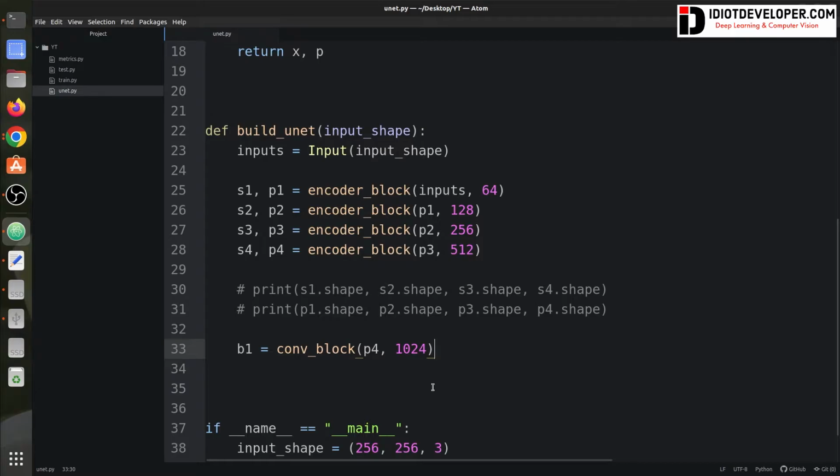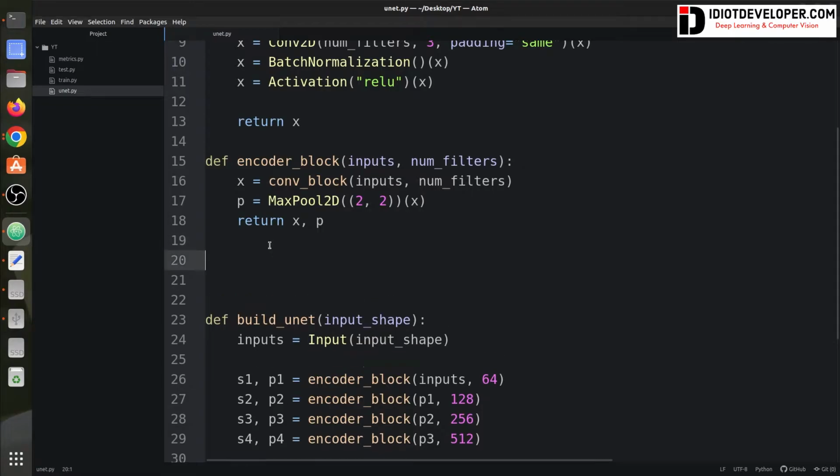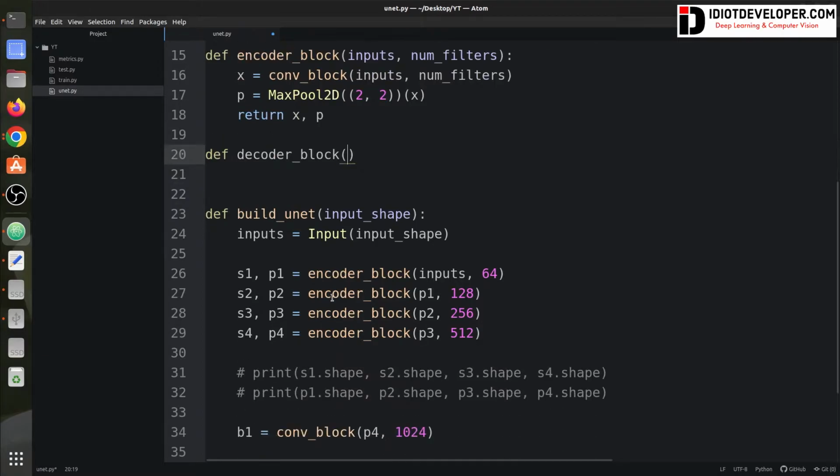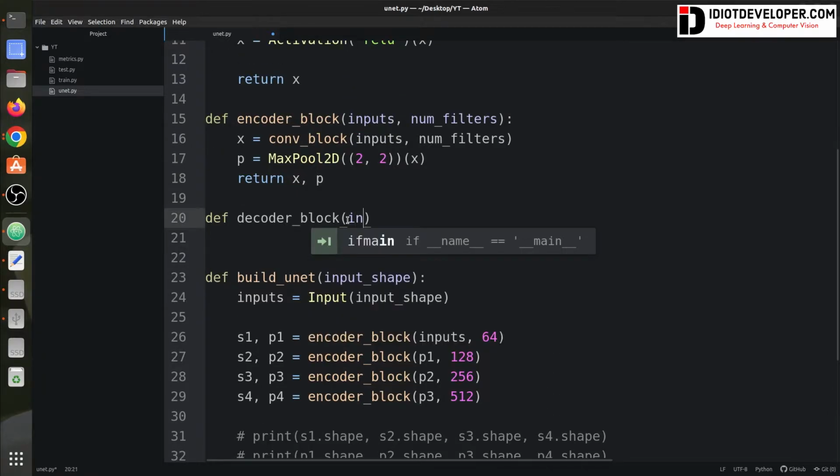Okay, now comes the decoder part. Let's implement the decoder block. It's also simple, not that difficult, just a bit of understanding is required. Decoder block. So first of all, the decoder would take the previous input feature map, and here it would begin with b1. So let me just give it inputs. Then it needs a skip connection.